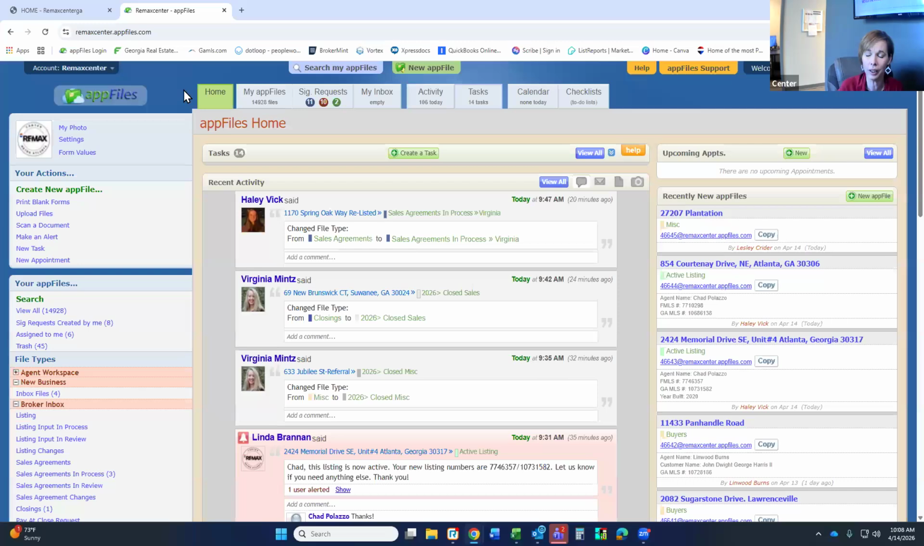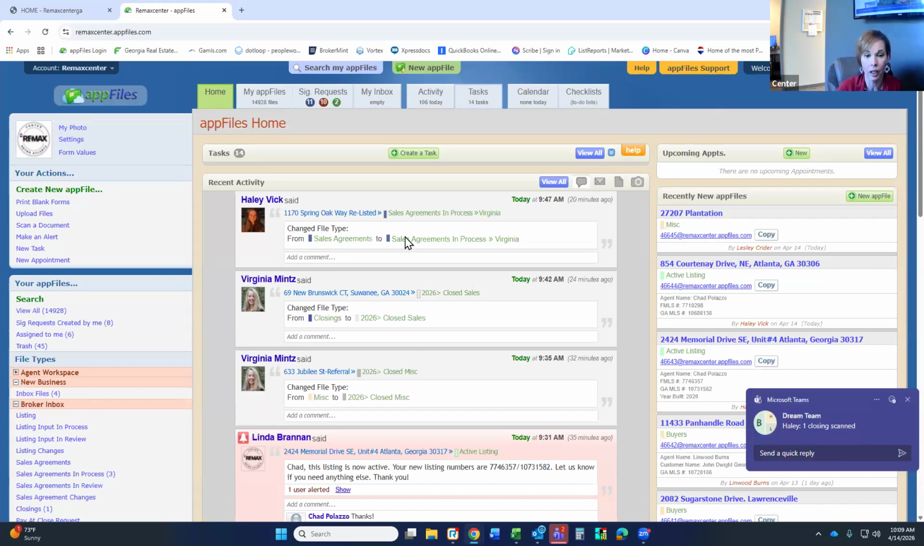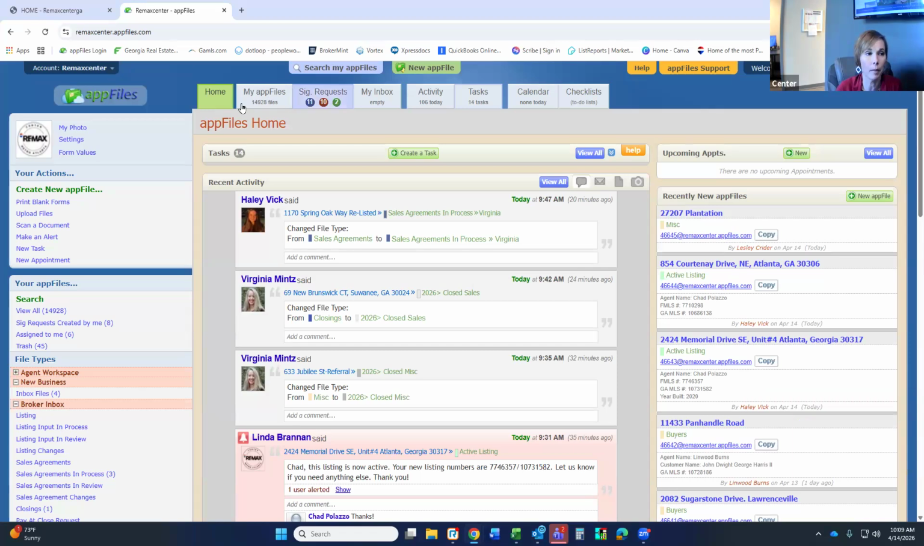I will tell you, my experience in being in both systems now, because we had to learn .loop once Metro came on, appFiles may not look as pretty as .loop, but I think the functionality is much better. Pardon my little pop-up messages here. So I just feel like there's a lot more that you can do with appFiles that you can't do in .loop. There is a learning curve.